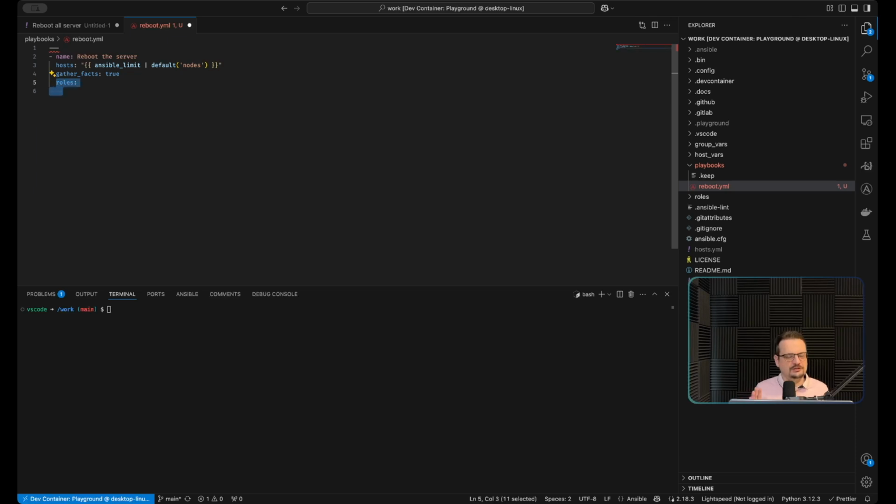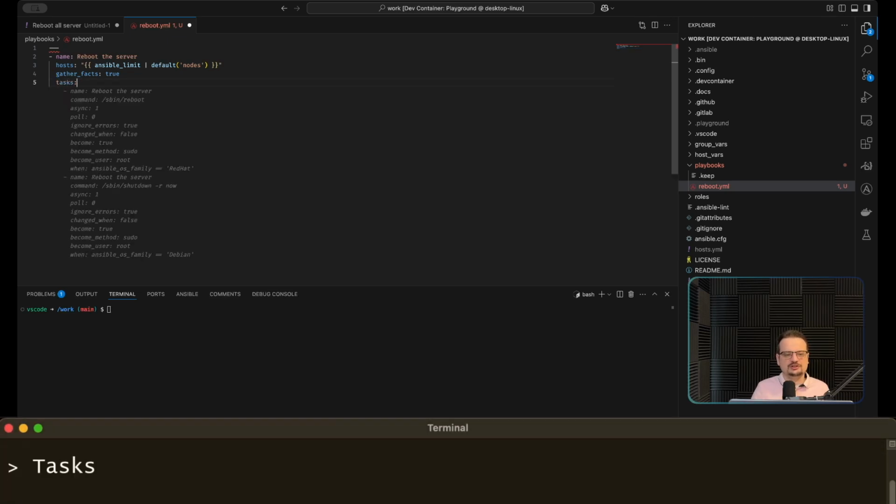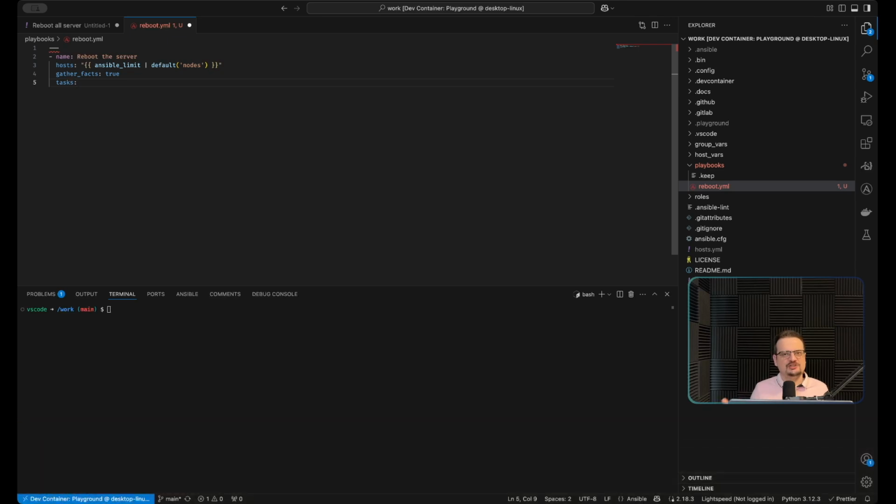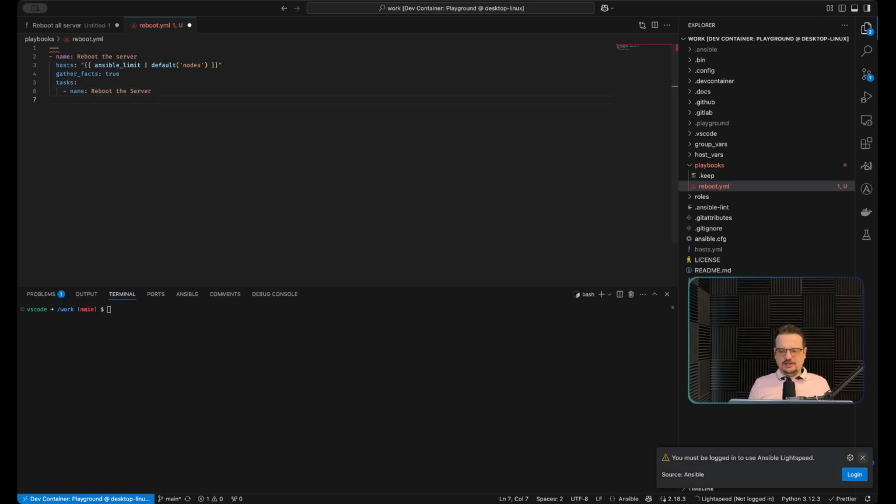That's more detailed, not going to go into that. But we are going to go with tasks, which means that we're going to define our reboot task in the playbook itself. So let's go with tasks. Well, tasks is just a list of actions that we're going to do. So what we're going to do is create a task and just call it reboot the server. We are defining a task.